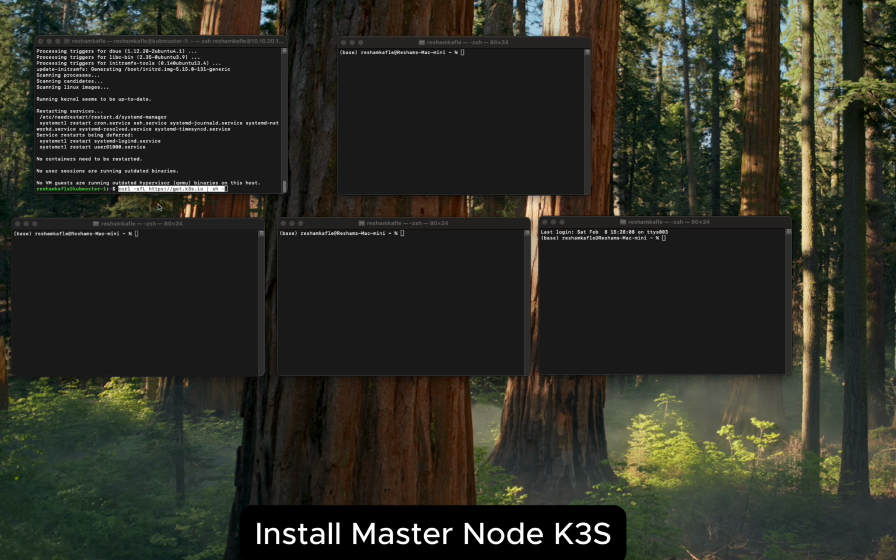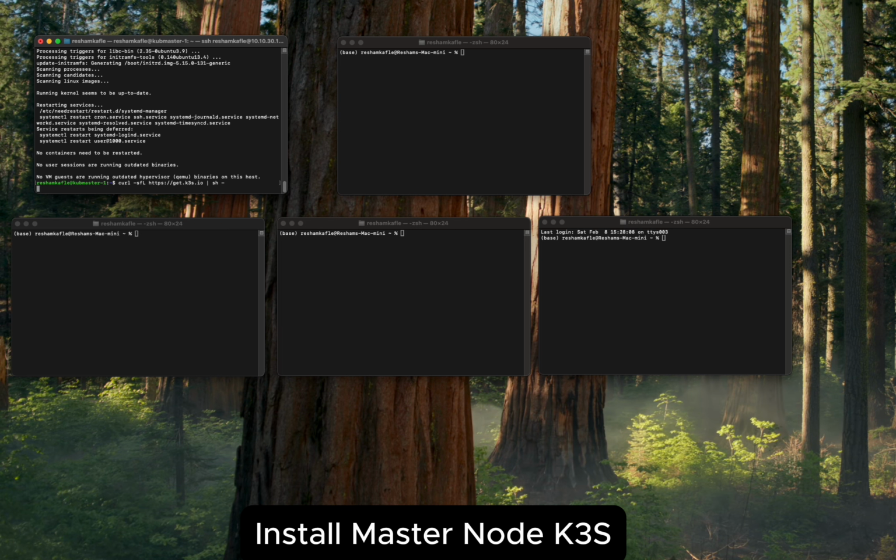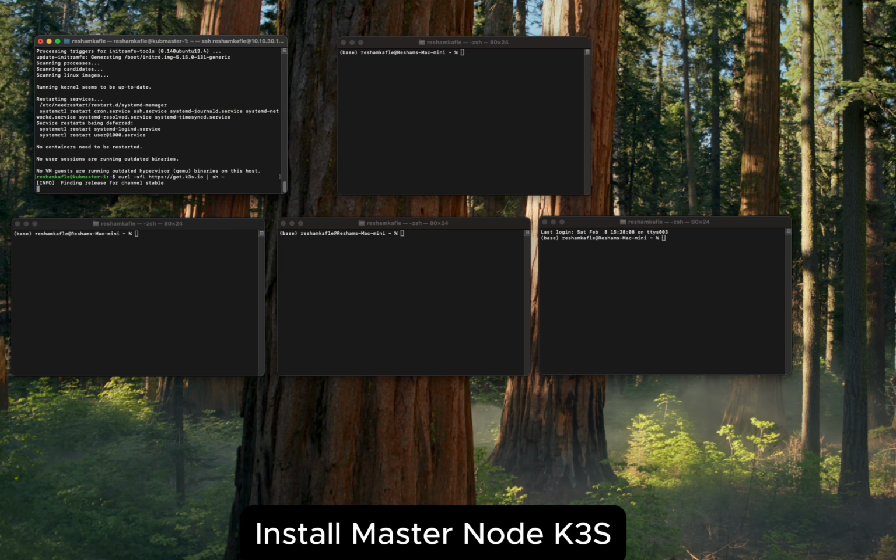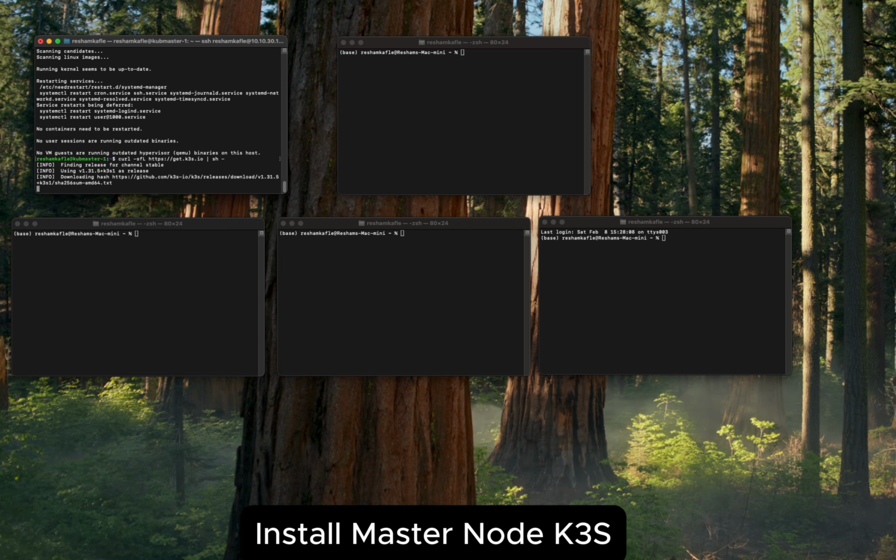After that, we'll connect remotely to the first master node and install K3S using the command curl -sfL https://get.k3s.io/.